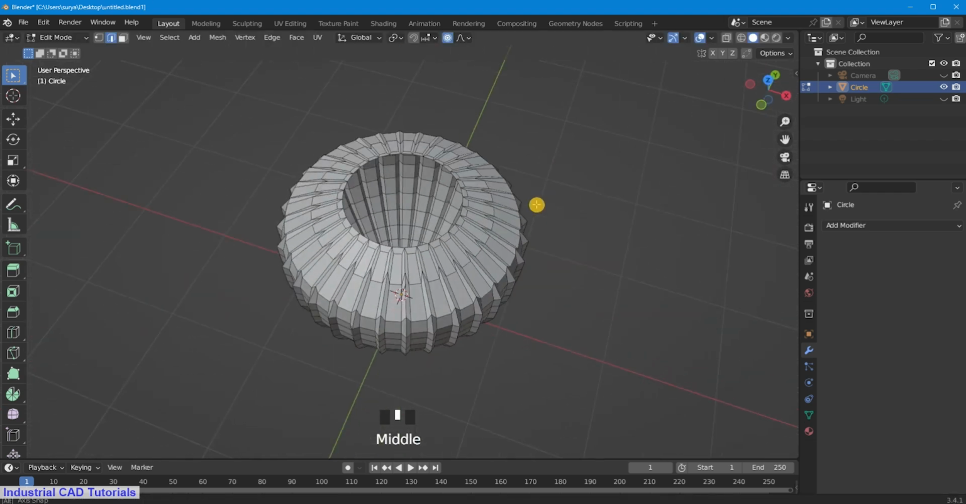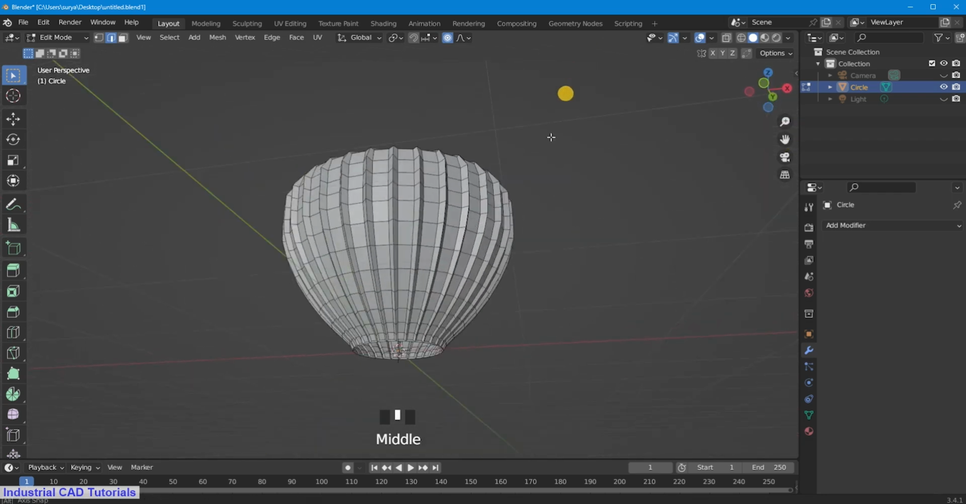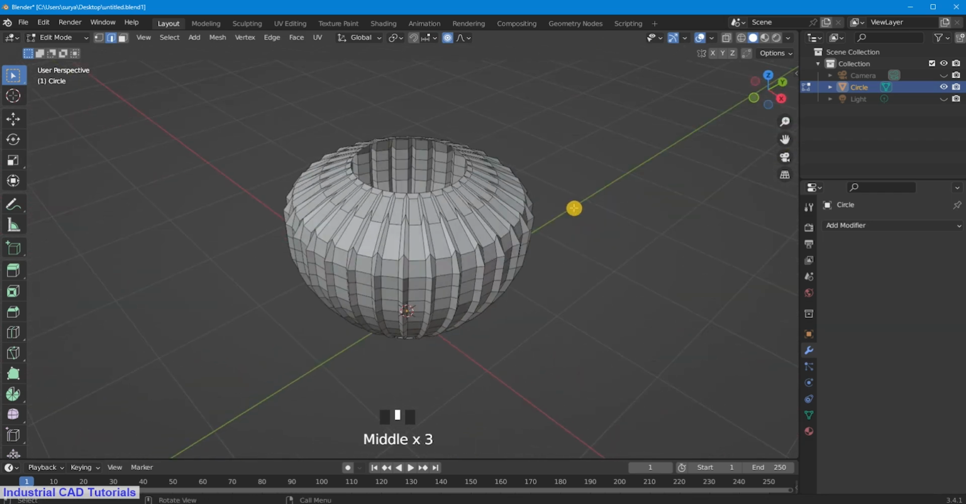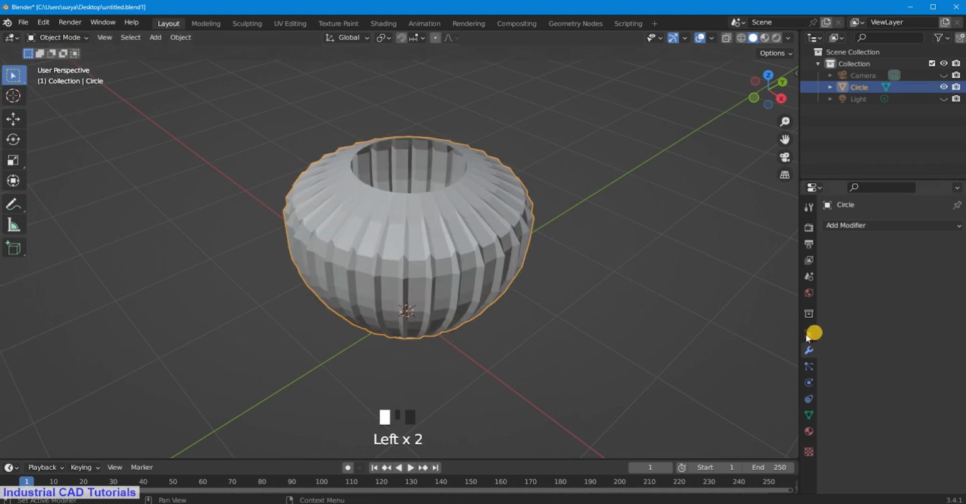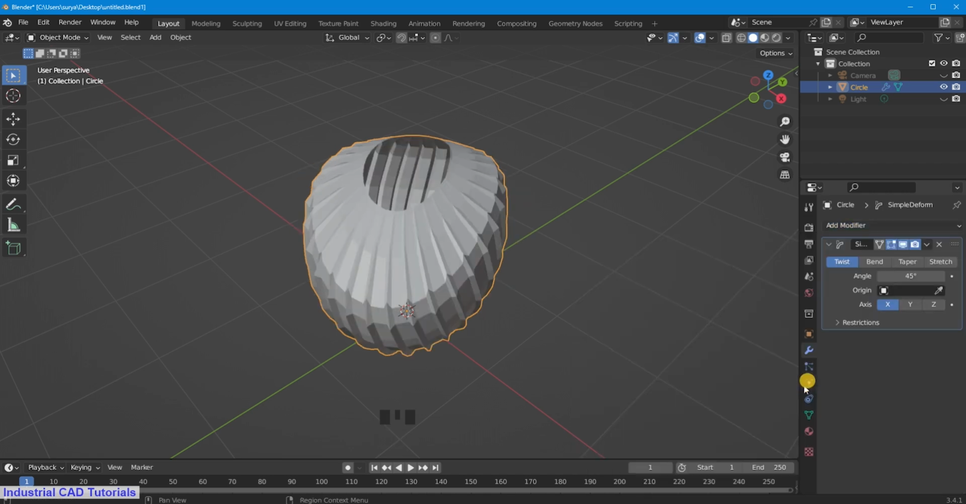Now it is okay. I created some shape here. You can see the shape is created. Then after I want to deform this. To deform this object, I want to select object mode again and go to add modifier properties and select add modifier. And here you can see the simple deform tool.